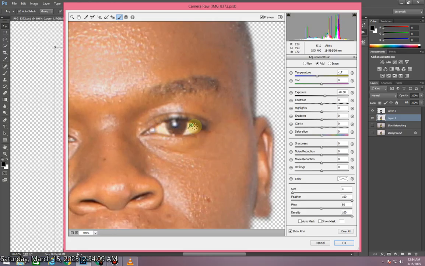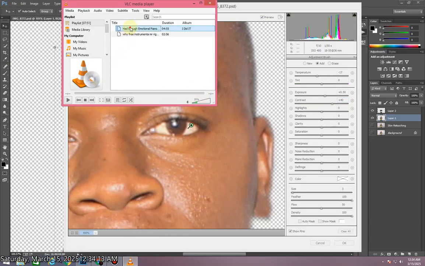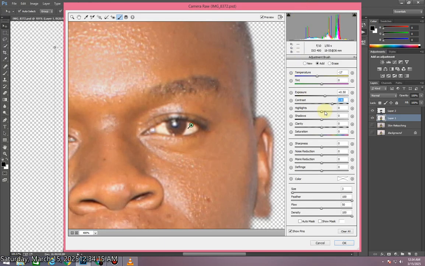Brush this side too, then come and play with these colors according to the way you see they're looking more nice. You just play with it. So as you can see, mine is already turning. Just play with it according to the way you feel like it is looking fine for the person.